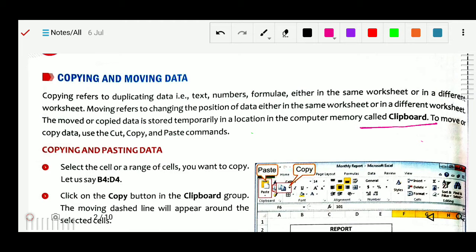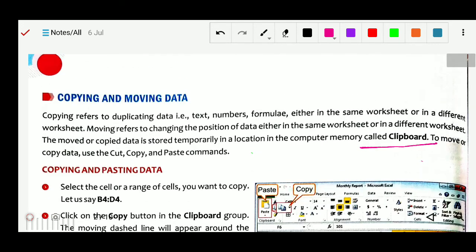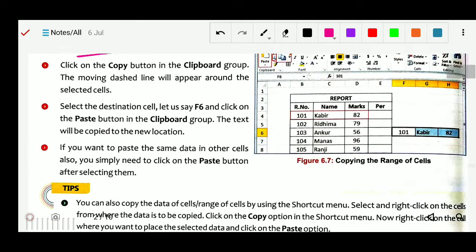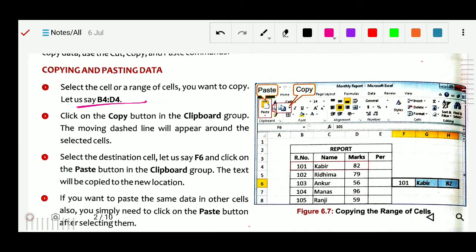Next is copying. How will we copy and paste the data? The steps: select the cell or range of cells you want to copy. Here I have just selected the range, that is B4 to D4. Now, click on the copy button in the clipboard group. The moving dashed line will appear. The moving dashed line means that the particular range is selected.